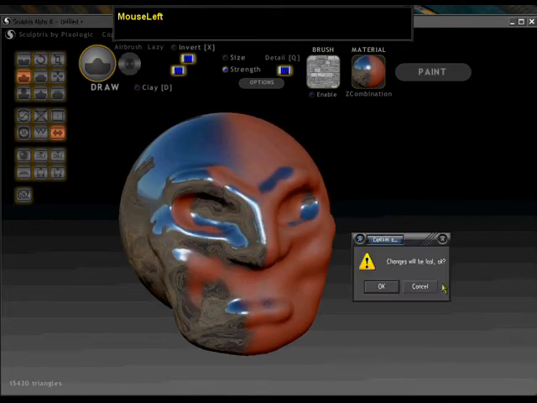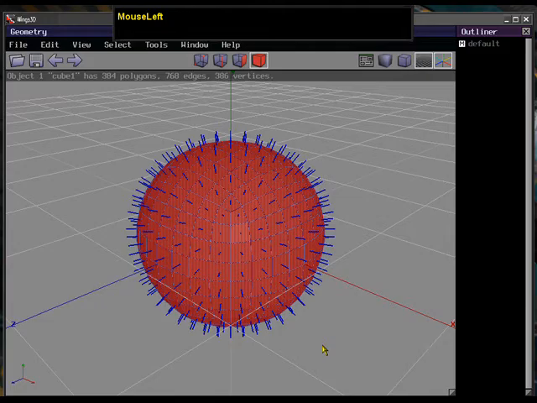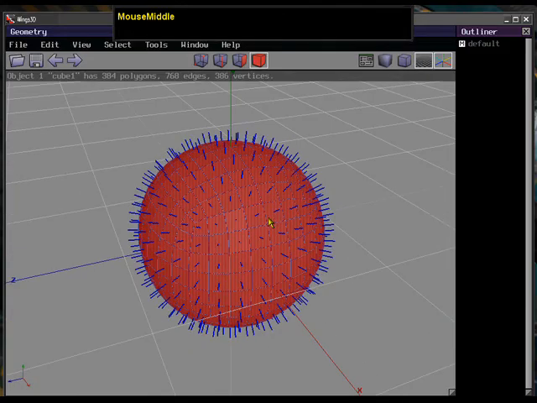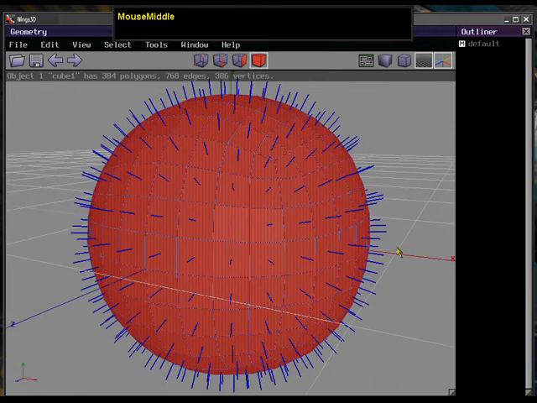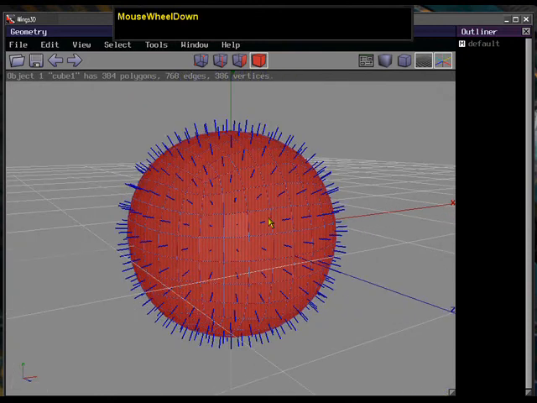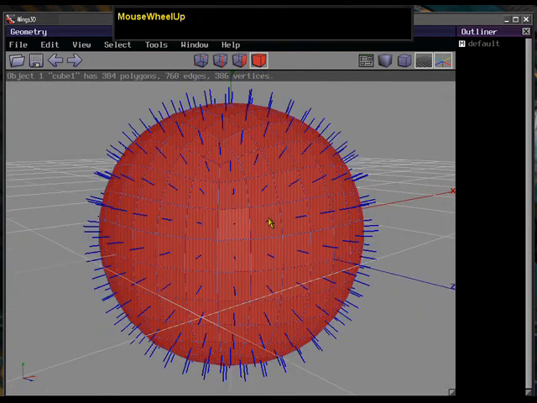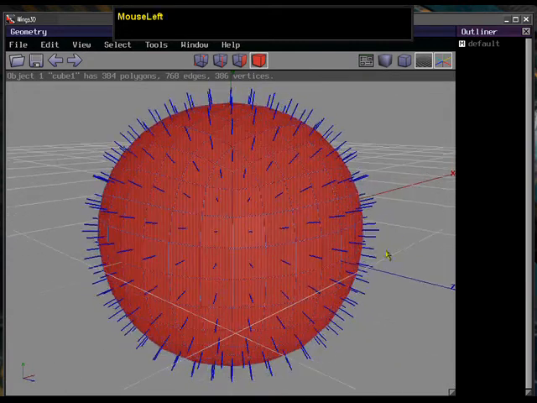Okay, let me show you what that looks like here. This is in Wings 3D, and these little blue lines represent the normals. That's the direction that the polygons are facing. Okay, so the image is projected onto the model according to its normals from the spear image that we're looking at.